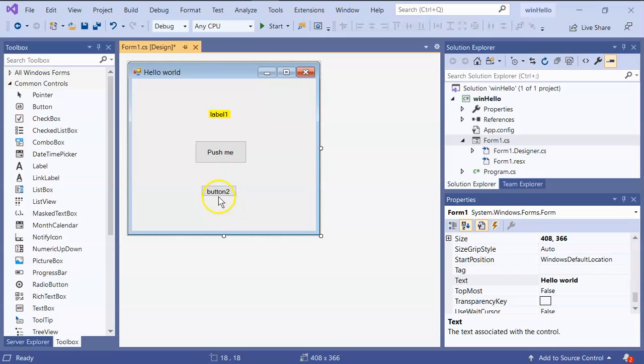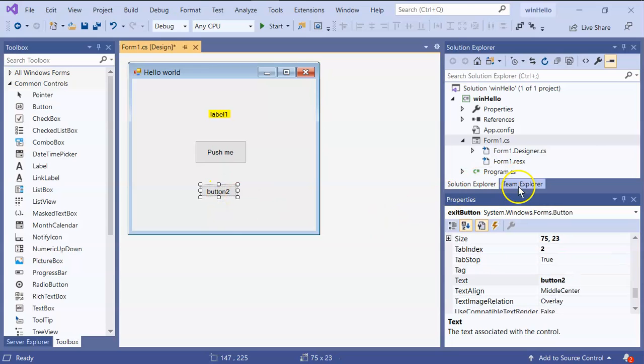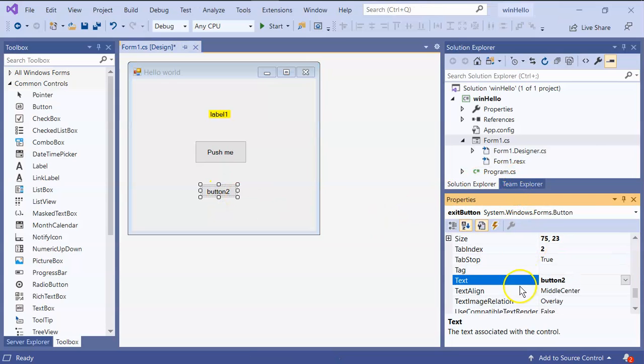And this button I want to display "exit". So to set the property, step 1, I select the control. Step 2, go to the properties window. Step 3, look for the particular property, in this case, the text property. I set it to "exit", enter.